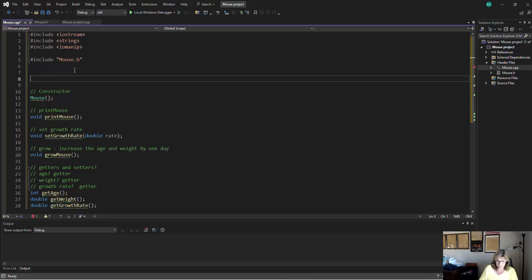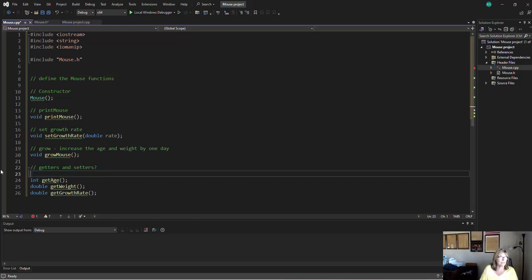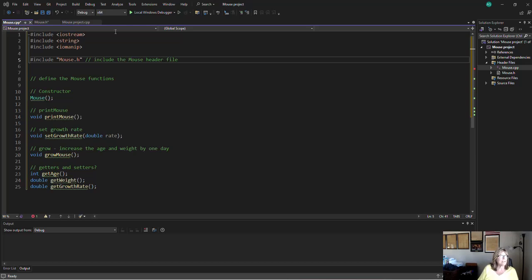So now this is where we are going to define the mouse functions. So we have a constructor, we have a print, set growth rate, grow, and then some getters and setters. So I will delete that. And then we're going to come in here and add definitions for each one of these. All right, so I added a comment to the including the mouse header on line 5, and then we're going to come into our constructor.